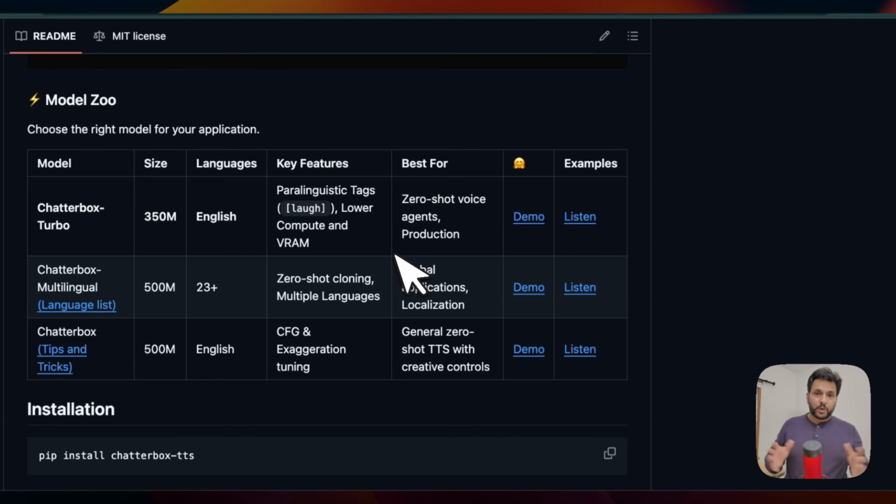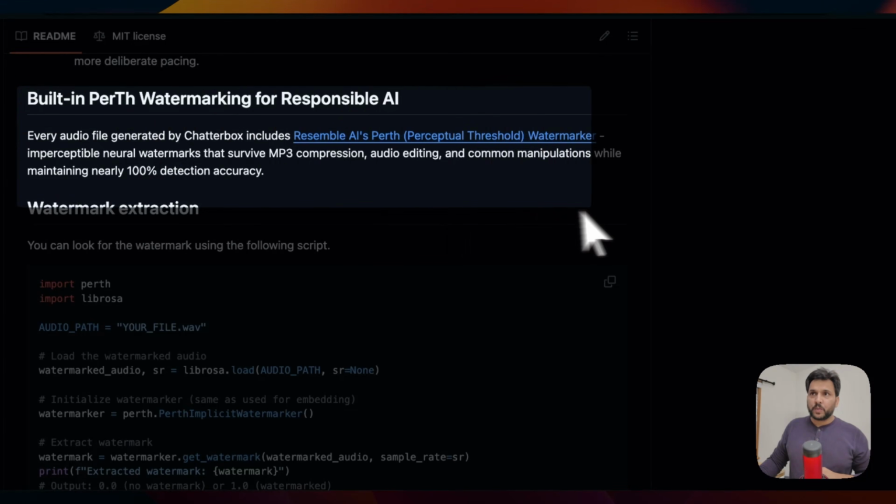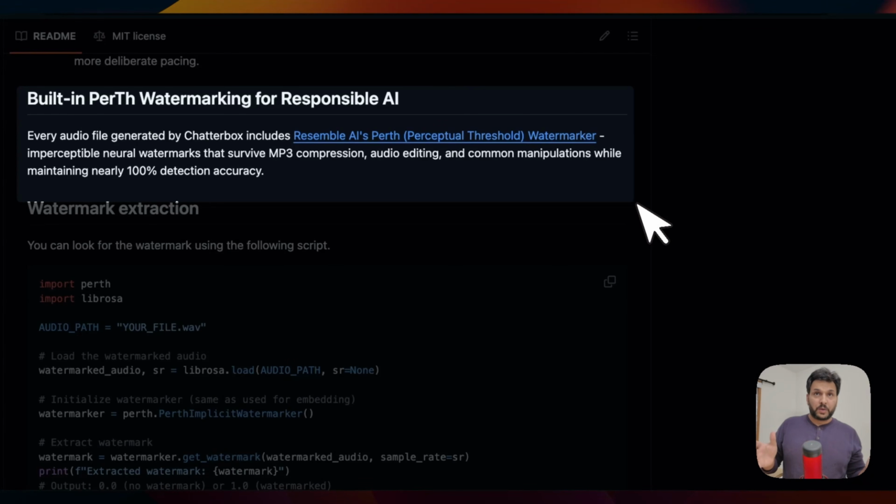You can run these models both on CPU and GPU. On GPU, as expected, they are going to be much faster, but CPU is still usable, although not for real-time purposes. So if you want low latency, then use the Turbo version on a GPU, but keep in mind you're going to be restricted to English only. Also, they're introducing Perth watermarking, which will enable people to recognize whether an audio is AI generated from this system or not, which is going to be extremely helpful.